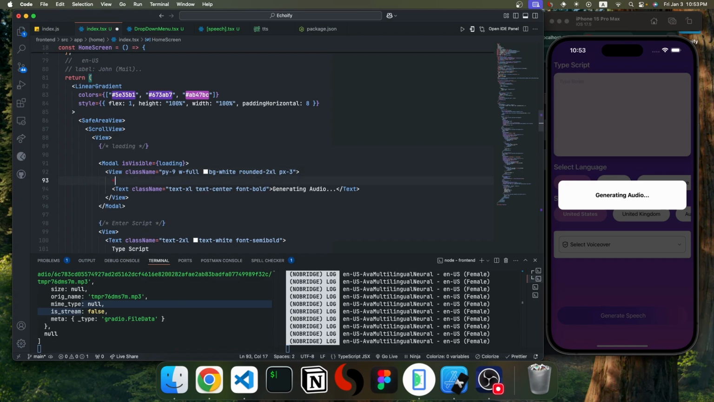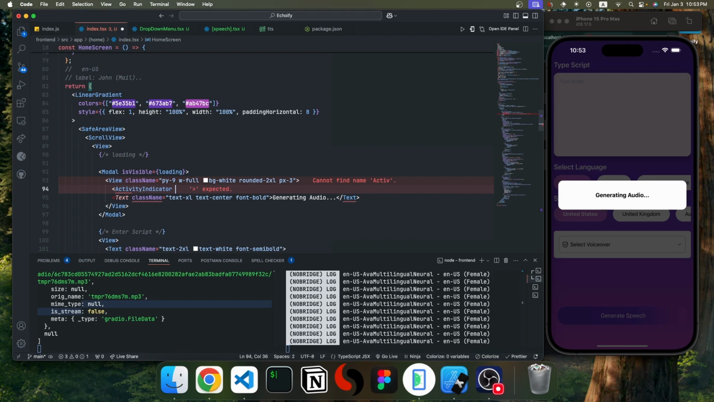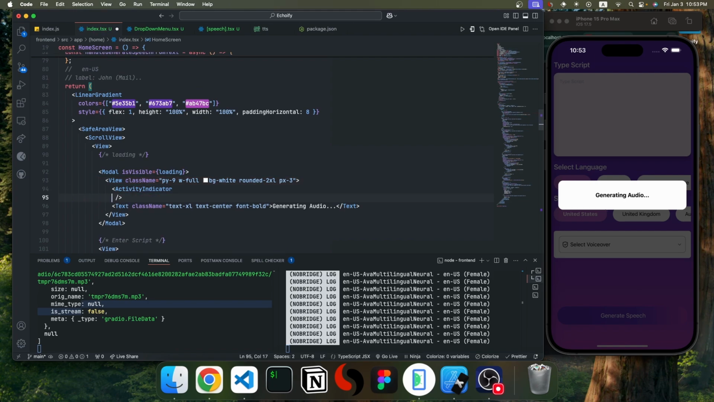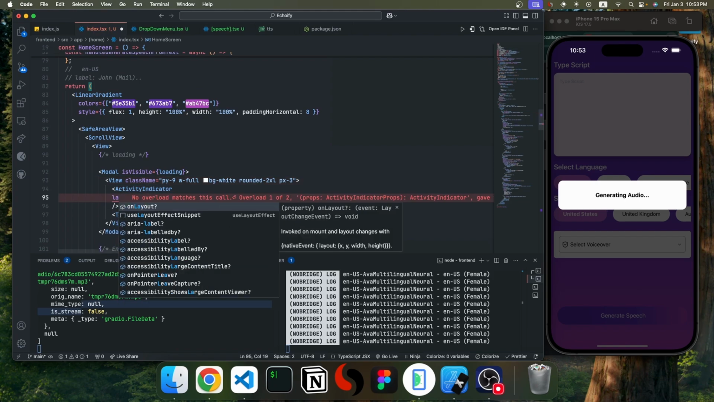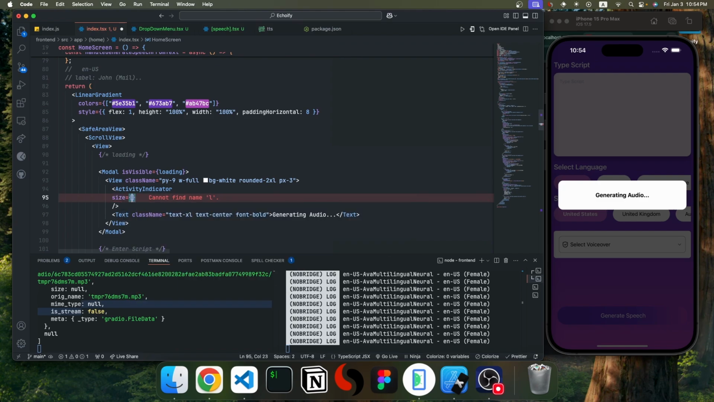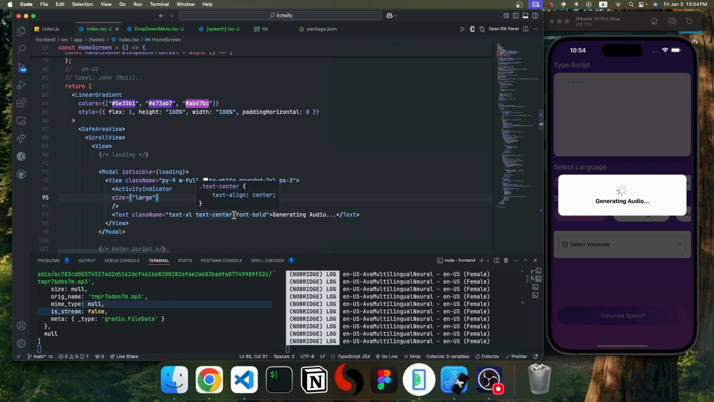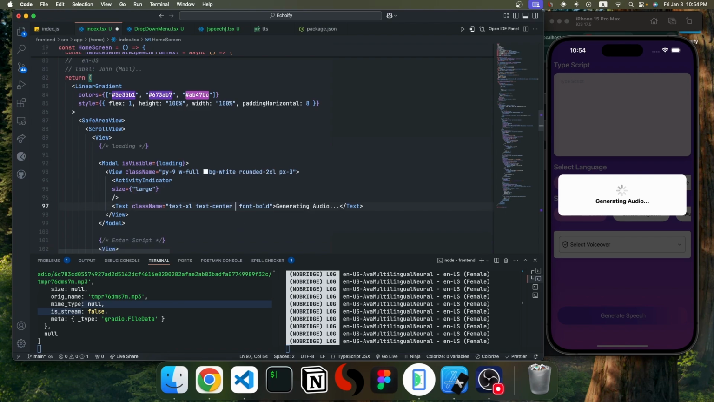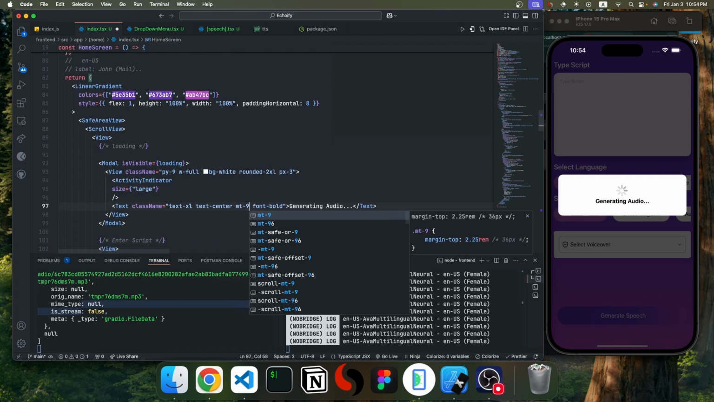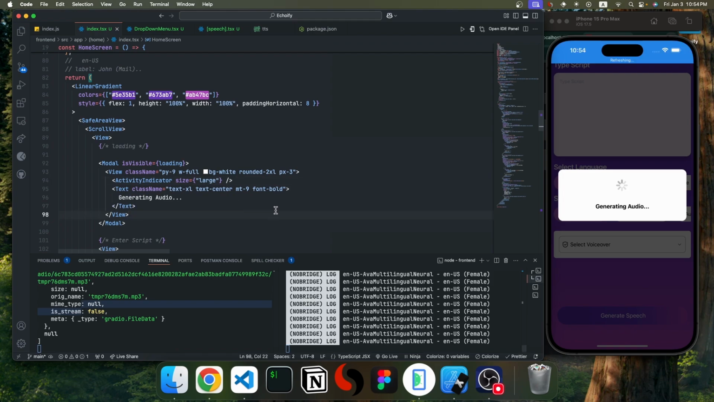And an activity indicator. Large size, it's going to be large. Okay, it looks not bad. First tab is going to be on. Okay, it doesn't look bad. It's not bad. Oh, that's pretty amazing.